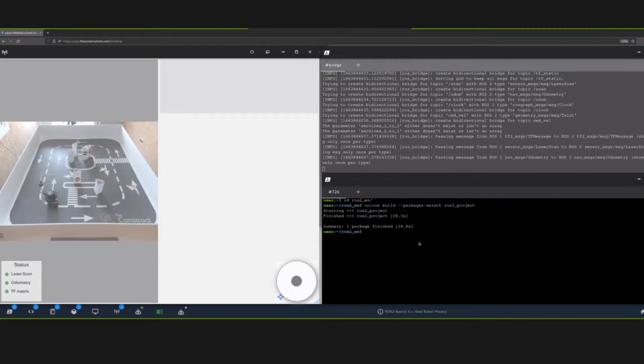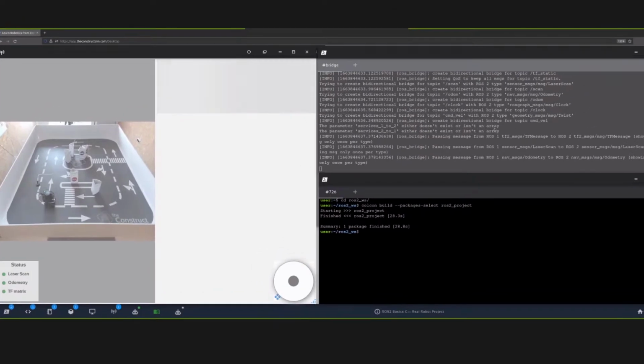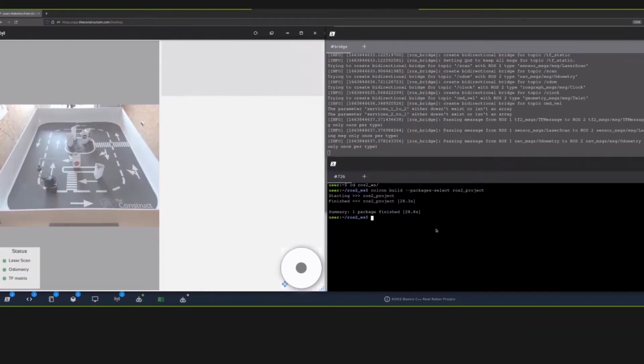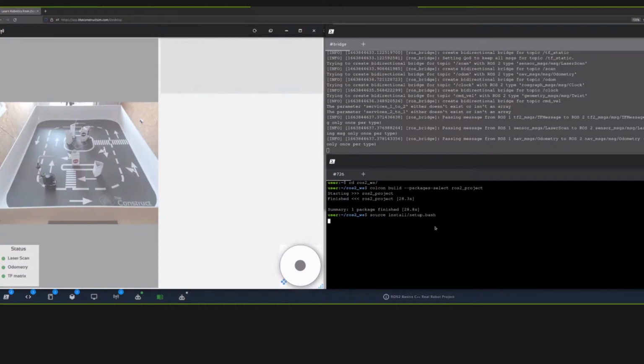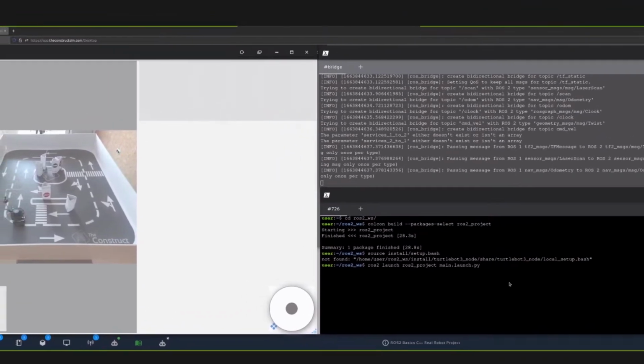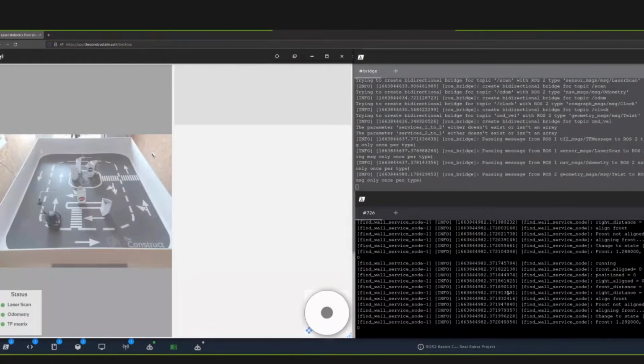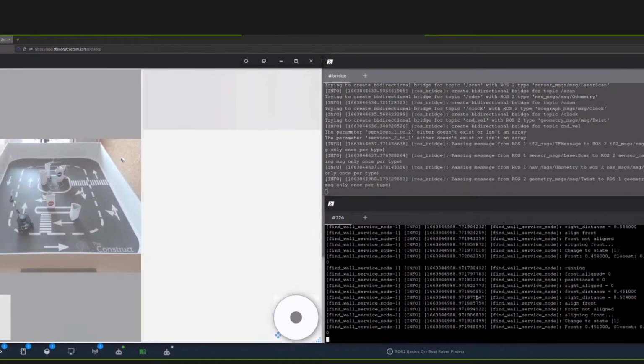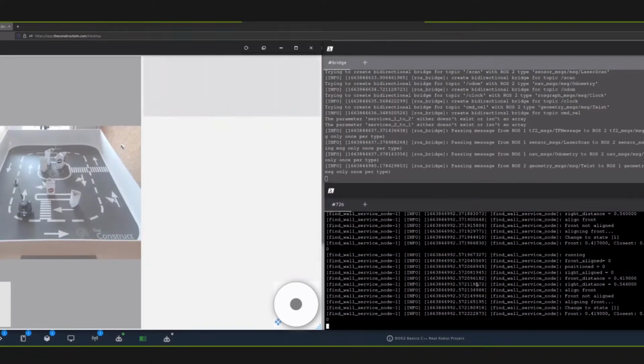So I have the parameter bridge in the top right terminal, and I'll be running my program in the bottom right. Just sourcing the bash script, launching the main launch file. Basically, the first part of this program will have the robot find the closest wall. It'll do that by rotating until the front is equal to the closest distance.